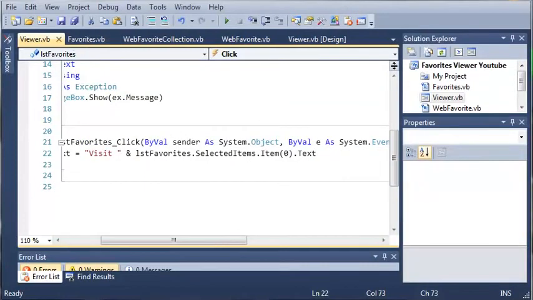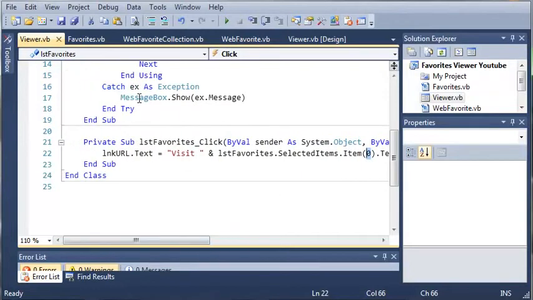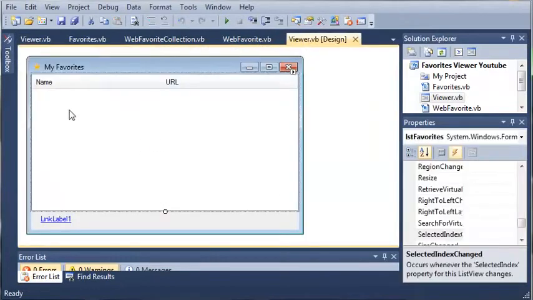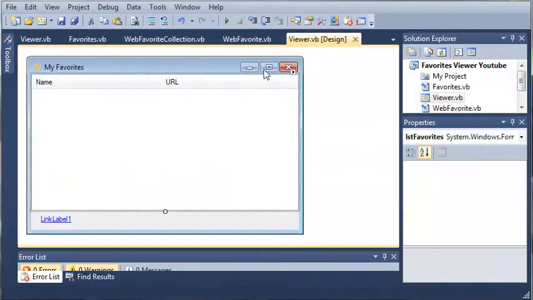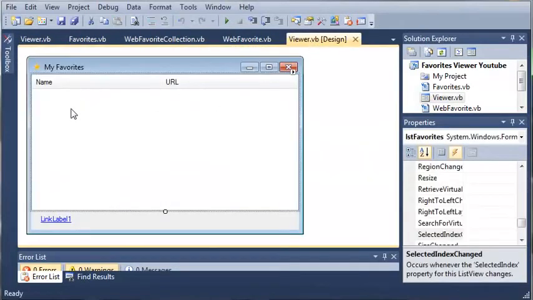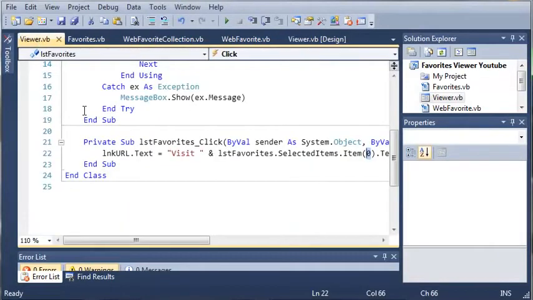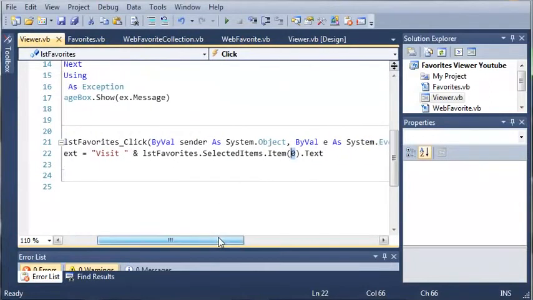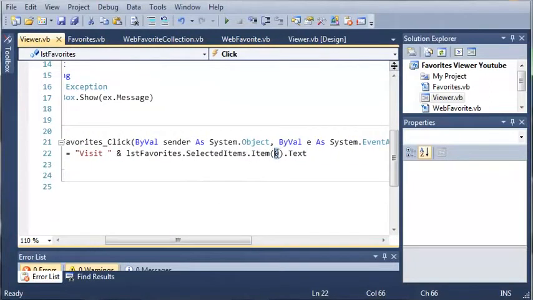Now, unlike a normal list box, you would think that if we access the item at index of 0, it's always going to show us the first item in the list, because you think that it goes 0, 1, 2 as it goes down, but in reality it's 0 and then 1 and then 0 and then 1. I believe that's the way it is. Correct me if I'm wrong. So we're going to visit, and the list favorites dot selected items at index of 0 and text.